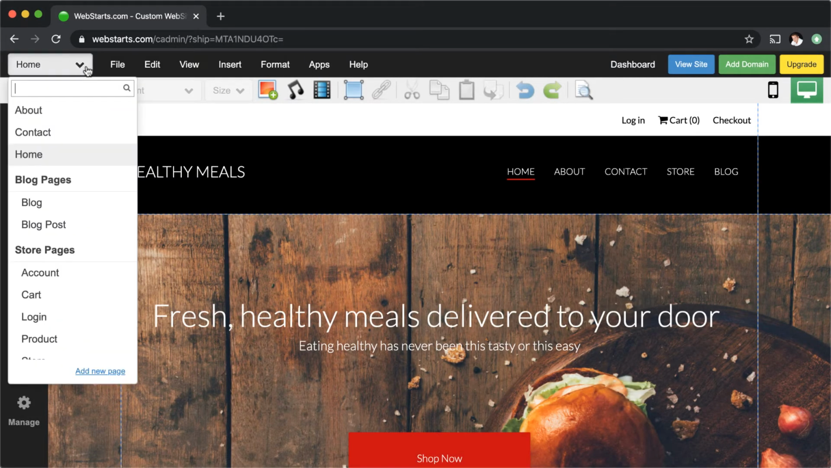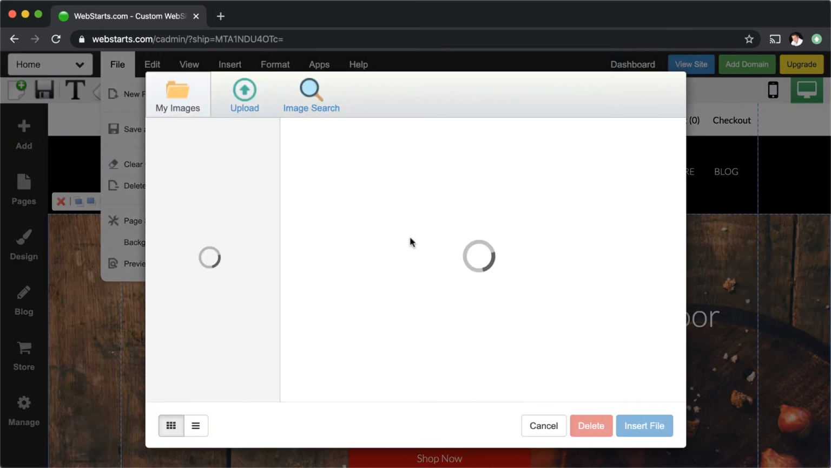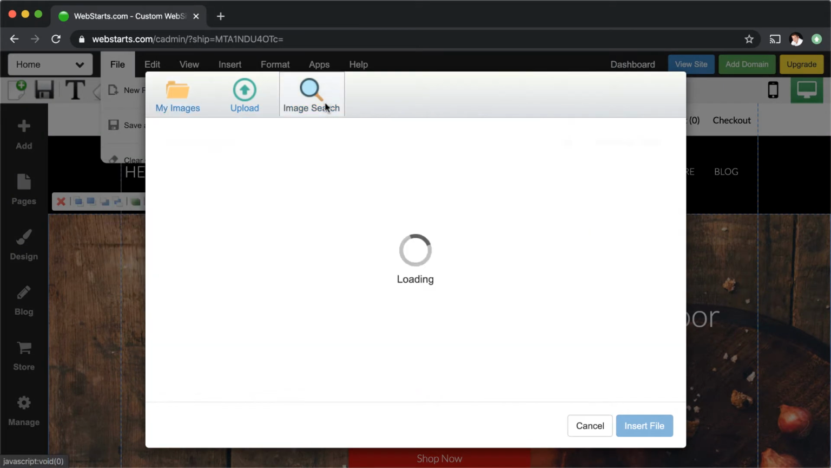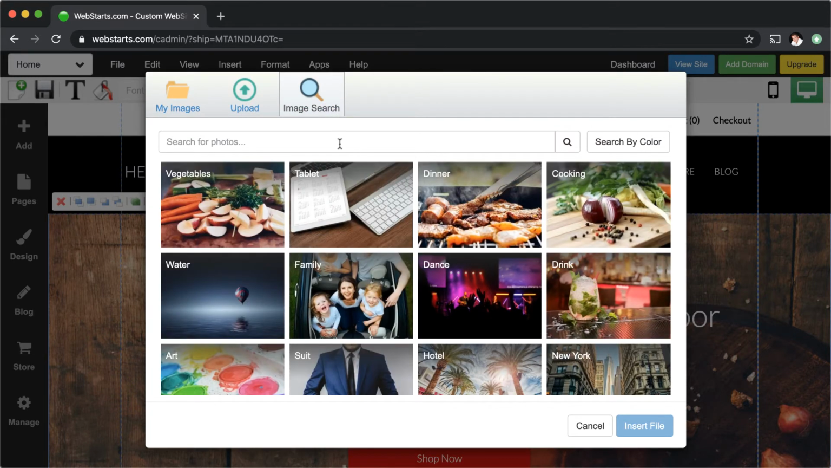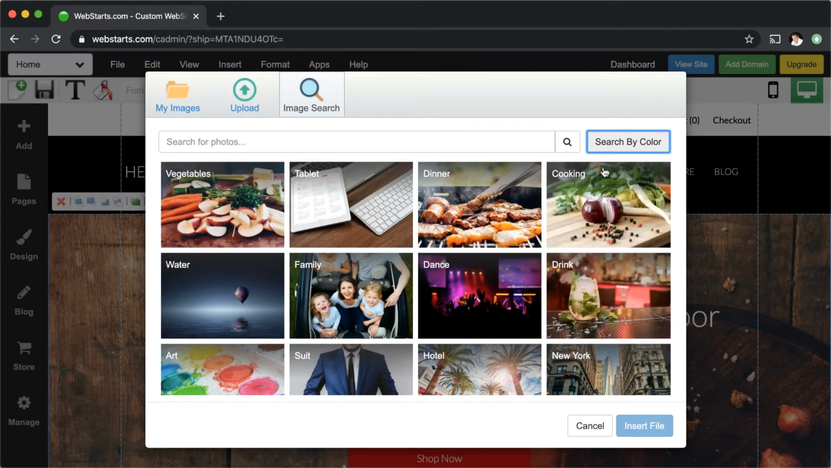You can select them from the drop down in the top left, or you can create a new page by just clicking File, New. To swap out an image, just double click on any one of the images and click the image search tool in order to begin searching for some professional photography for your website. The photos are organized both by category as well as the ability to search by keyword and even by a color from your color palette.